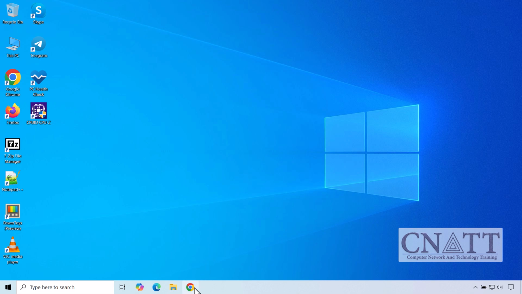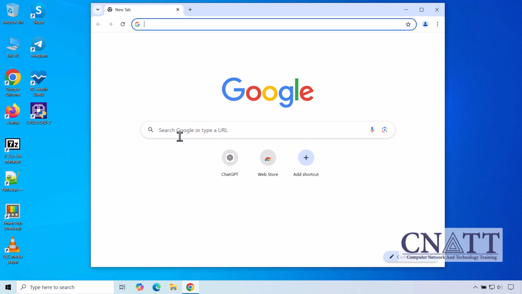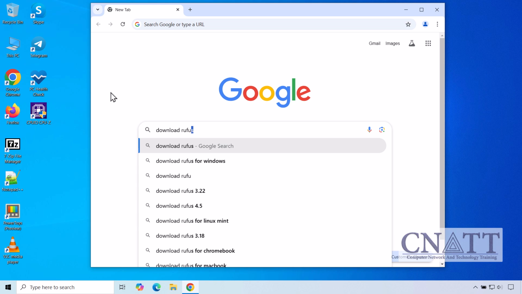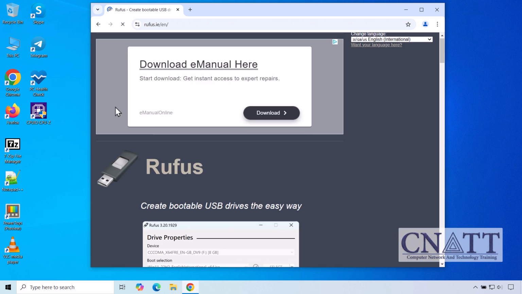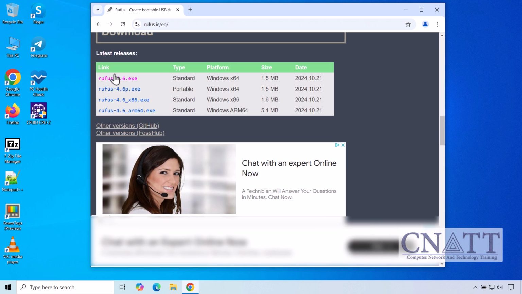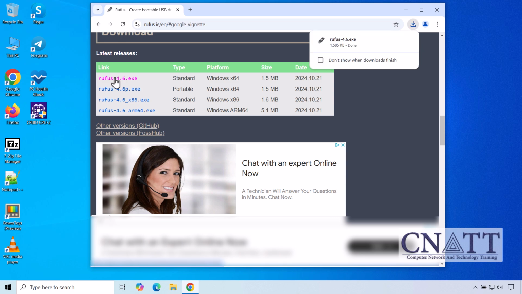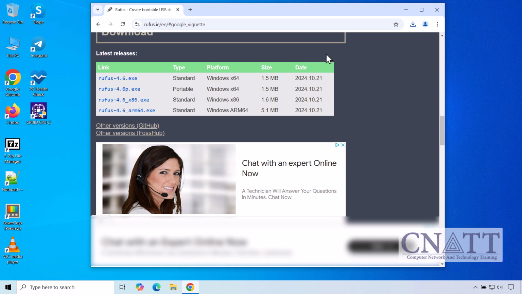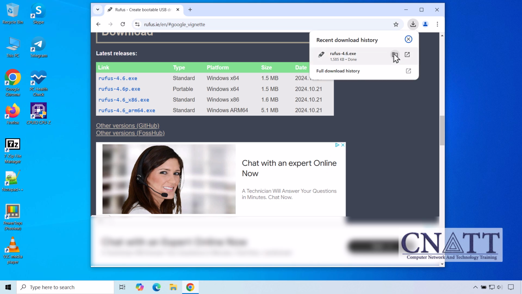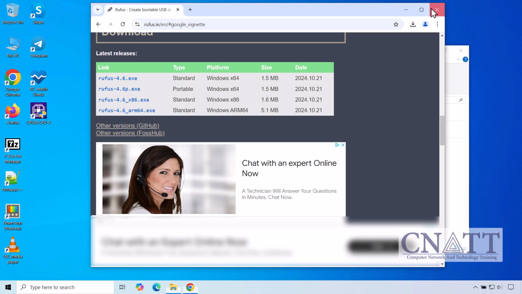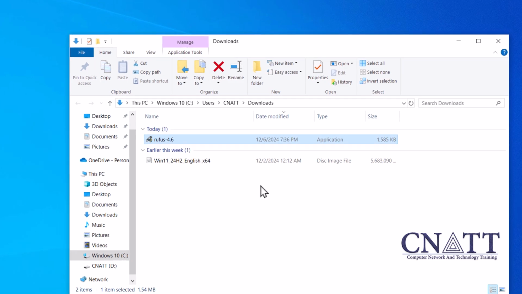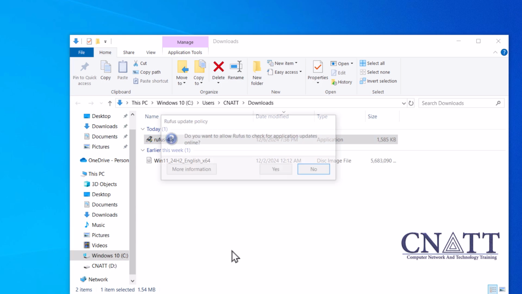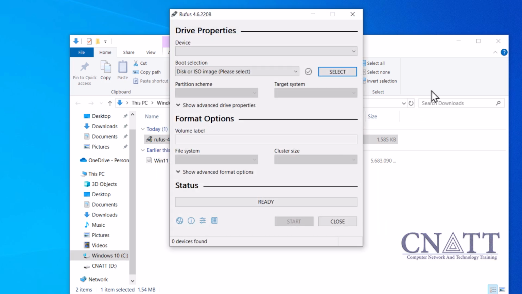Go to the Rufus website and download the latest version, 4.6 or newer. The download link can be found in the description. Rufus is a well-known, reliable, open-source tool used to create bootable USB drives for installing operating systems. Please make sure you're using Rufus version 4.6 or later, as these versions include the latest options to bypass hardware limitations. Once downloaded, open Rufus.